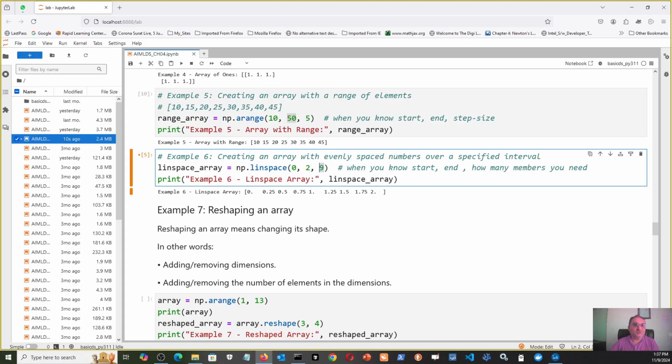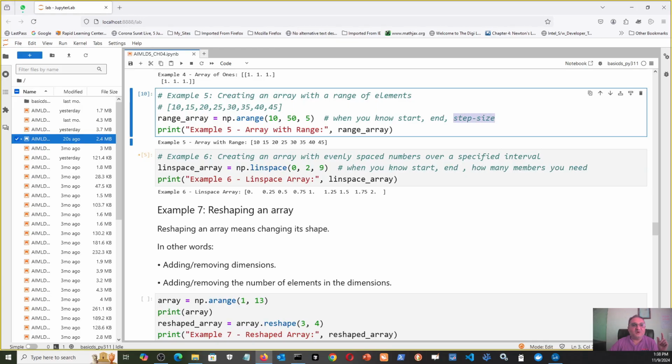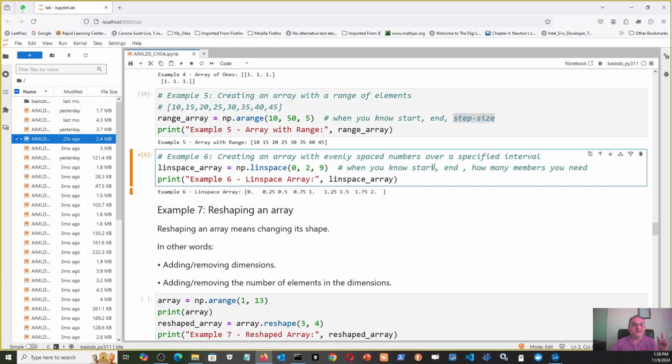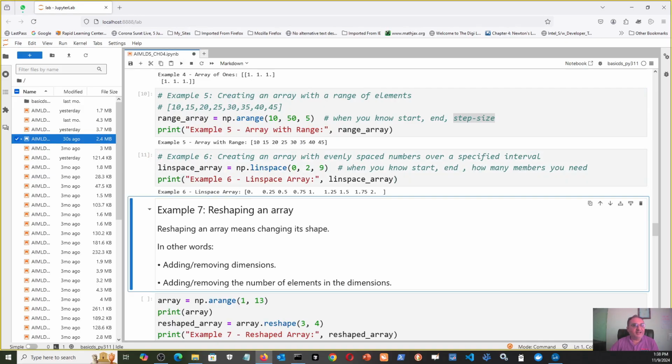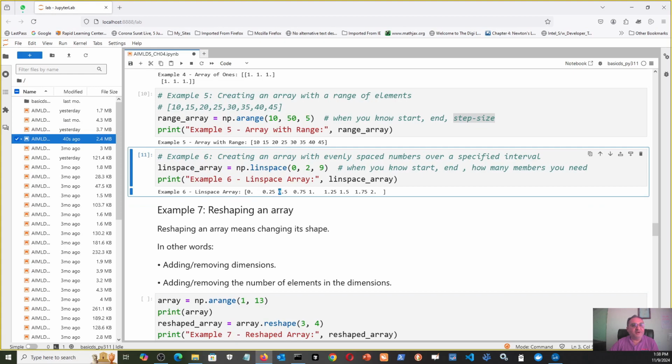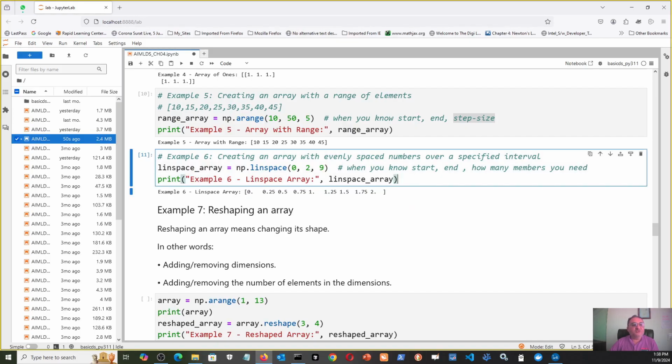And how many steps should be there? Then a total of 9 members should be there between 0 and 2. So it will adjust the step size automatically based on how many members you need. You don't have to specify what should be the gap between consecutive members. You have to specify instead how many members you need. And you can see it has adjusted the gap: 0.25, 0.5, 0.75. And if you count how many members there are, it will be a total of 9 members. So this is the difference between these two.